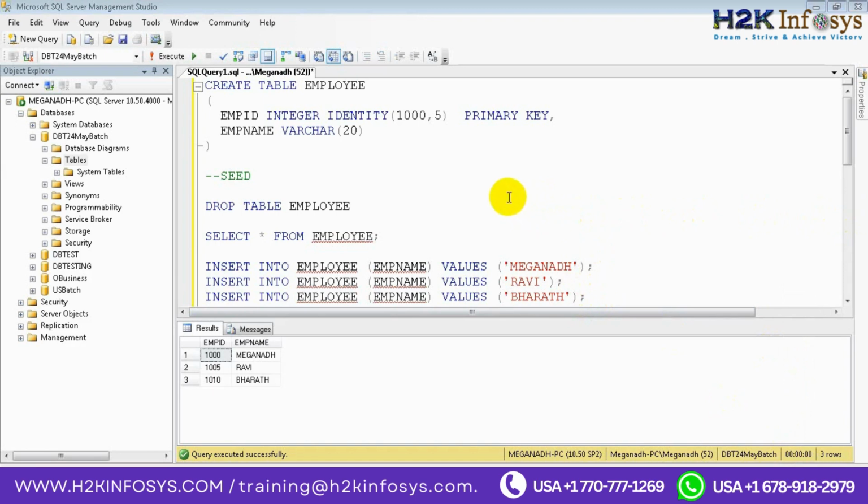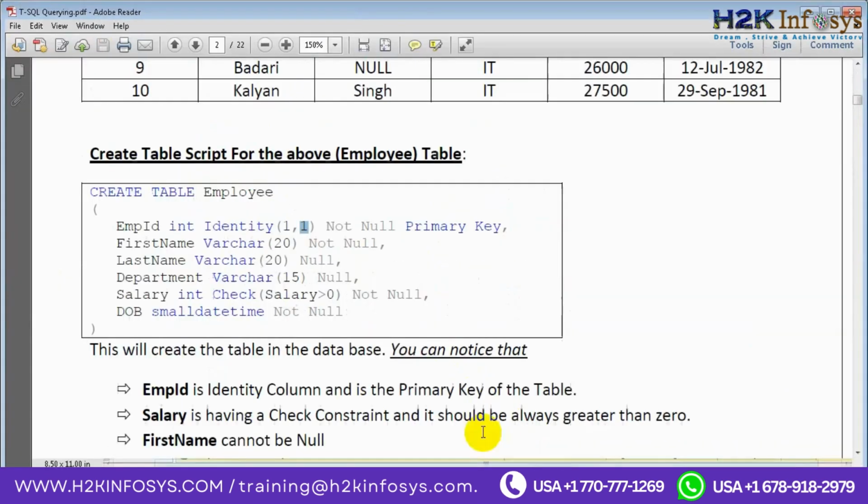I'll tell what Kavita has told. While inserting a record, we should not put the column employee ID here. We should not put that column, but we can put the other columns. Okay, so that is about identity column. So let's go back to the table and we'll try to understand the other things which are there.